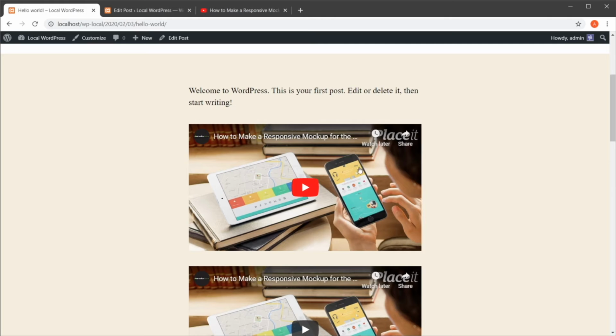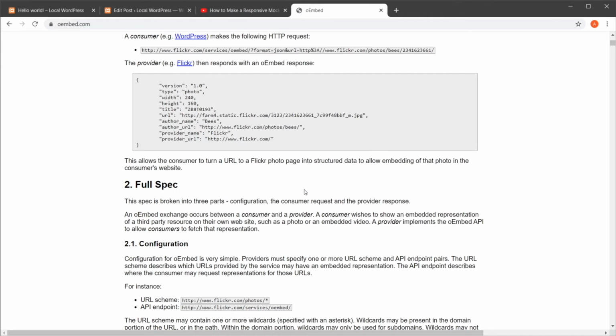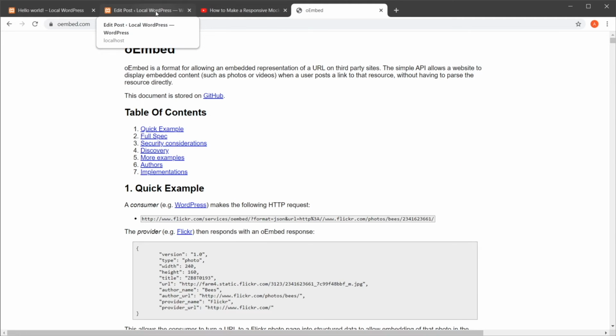Now, all of this is possible thanks to a protocol called OEmbed. Okay, and it doesn't just work for videos, it also works for photos, for example. But OEmbed is used by a lot of websites, YouTube included, and it allows for this embedding of content. So if you're wondering which websites can I use to embed content in WordPress, well, pretty much any website that supports this OEmbed protocol, with a few exceptions, of course.